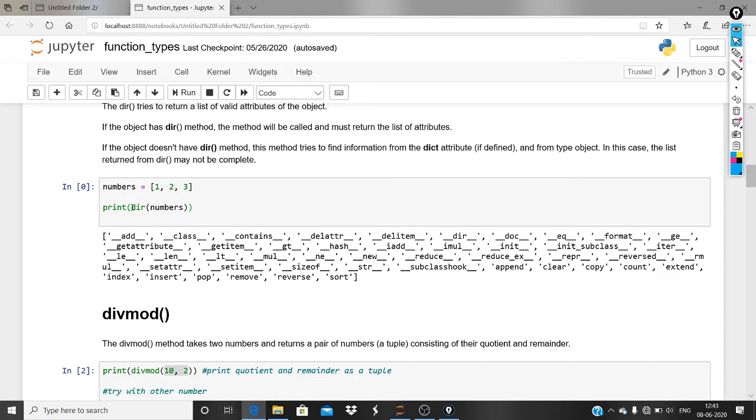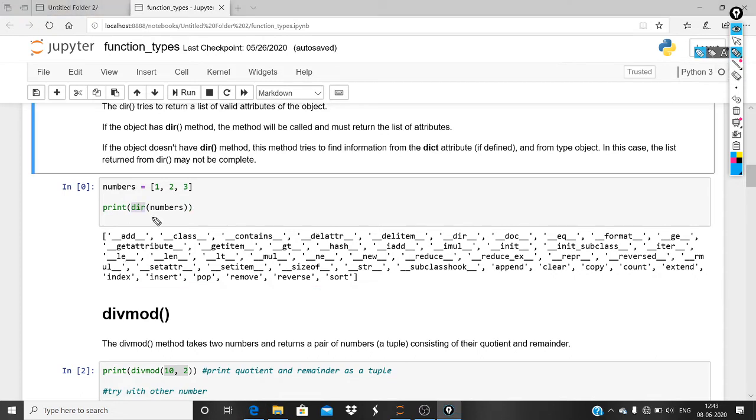Dir is another important function. What dir does is, when we give dir a parameter which is a list, 1 2 3, it gives all the possible things I can do with the list. List is always a square bracket, so we know that, and it gives us all the possible things I can do, like pop, remove, reverse, sort, everything we can do. It is a simple way to check what I can do with a list or tuple. It would work for a tuple also.